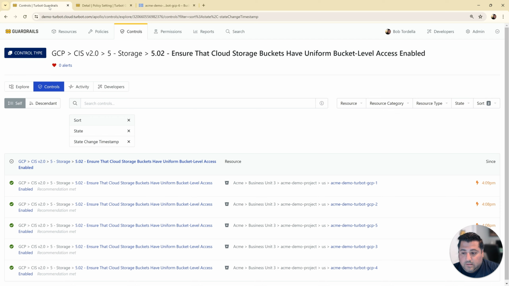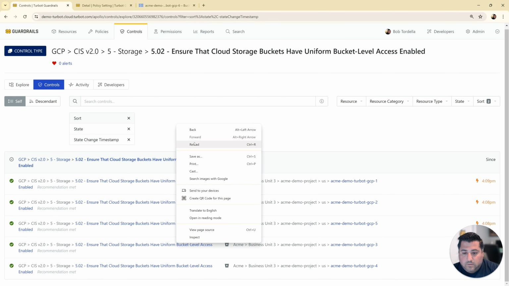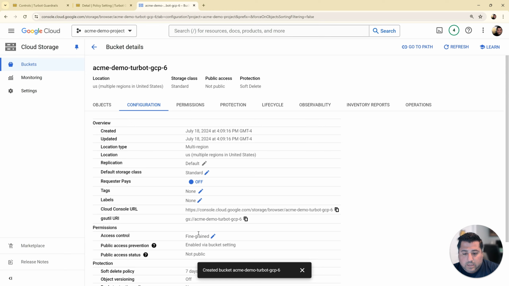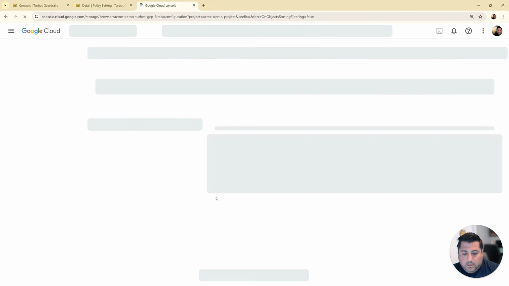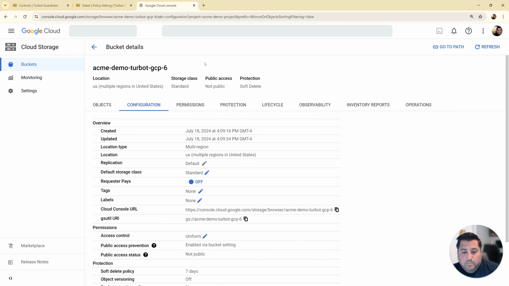And so if we go back into the console here, we'll see that the Turbot GCP 6 bucket will come up into the controls. We'll refresh here, and now you see that bucket number 6 is not meeting that recommendation, and now Guardrails is working to fix that. So it's now going to alert mode, and then it's going to fix it in auto enforce. Back into the bucket here, refresh the screen. We'll now see that in uniform mode, and then that alarm will close for that.